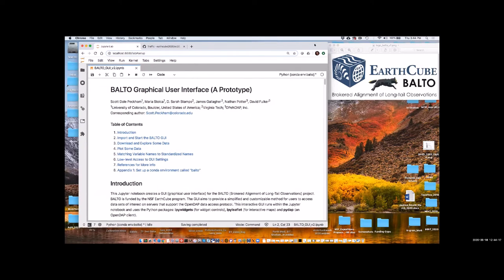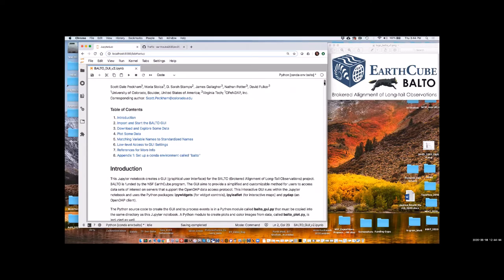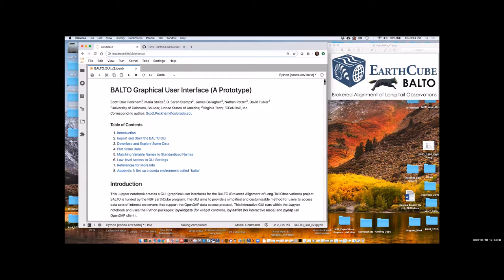So on the right is our Balto logo. Balto is an acronym for Brokered Alignment of Long-Tail Observations, and you can see that Balto, which is a famous dog from dog sledding fame, does have a long tail, so he's a good representative for our project. Now, this notebook, I'm just going to demo it right off on my computer here, and I tried to organize it similar to a way I would organize a published paper, since these were kind of treated that way.